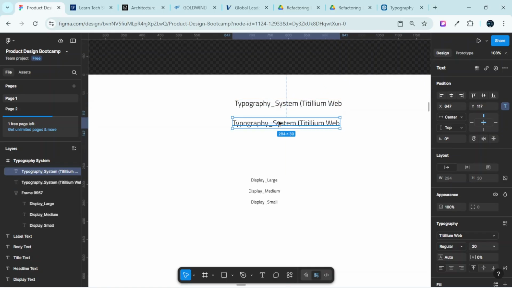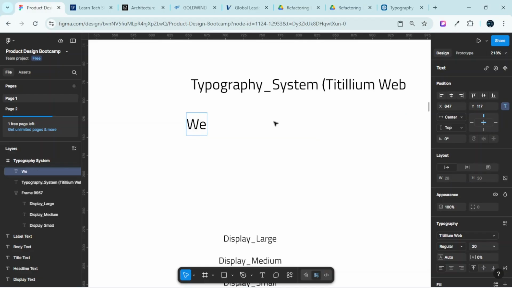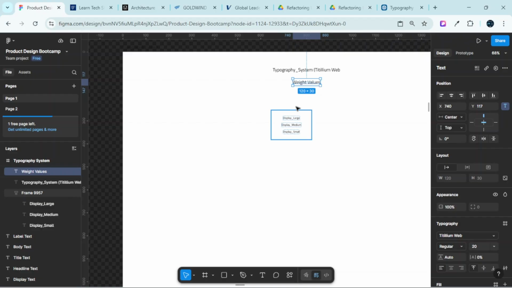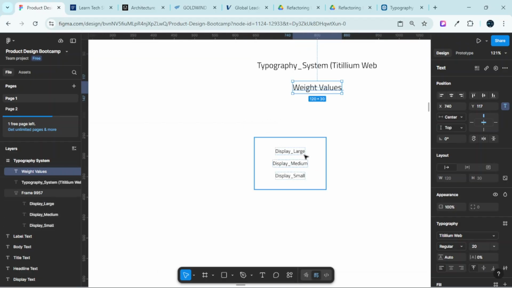I'm going to have another category of text here that talks about weight value. So I'll put in weight values, depending on whether we are going to be using regular, bold, or any other variation of weight value. So for now, I'll just set this to weight values. Now I have this. Now, under this category, we are going to be having the display large, display medium, display small, which we've already created.